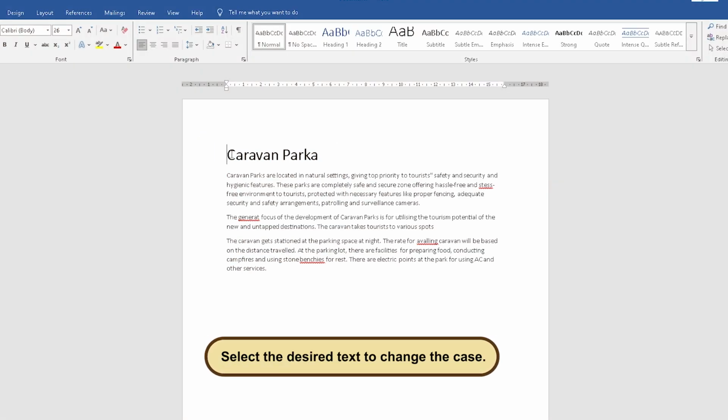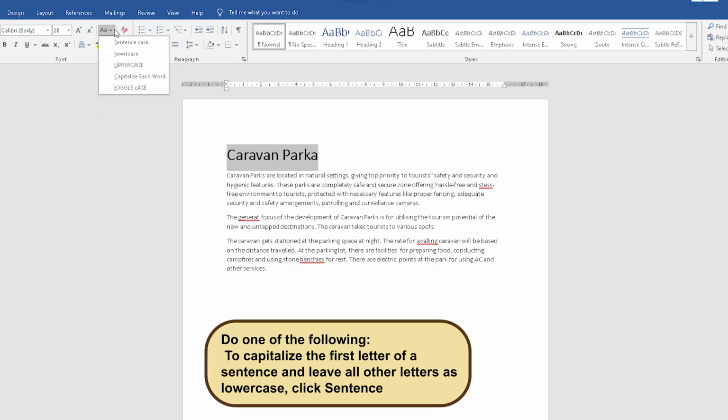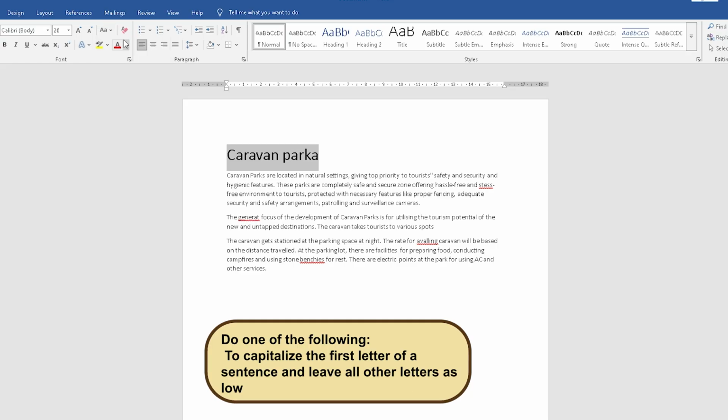Step 1. Select the desired text to change the case. Step 2. Go to Home tab and click on the Change Case. Step 3. Do one of the following. To capitalize the first letter of a sentence and leave all other letters as lowercase, click Sentence Case.